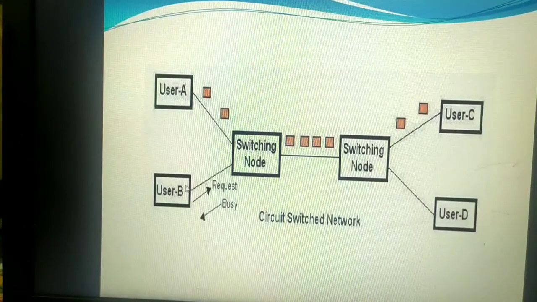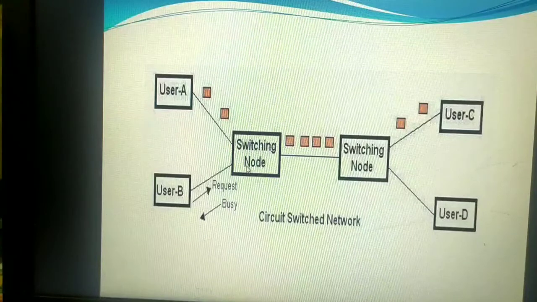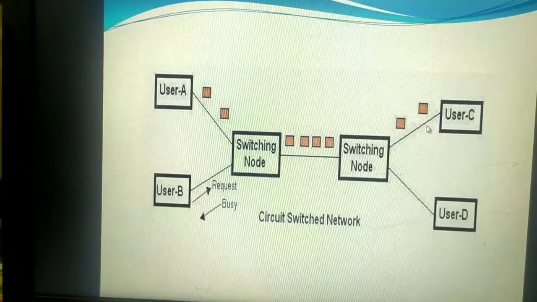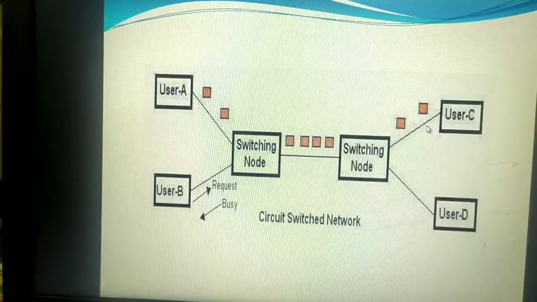Then B, when it dials the phone number, it will go to the switching node. Switching node may directly contact C, or it may send the signal to the next switching node. The next switching node again will send the signal to C to find out whether C is free or not. Now C is not free.